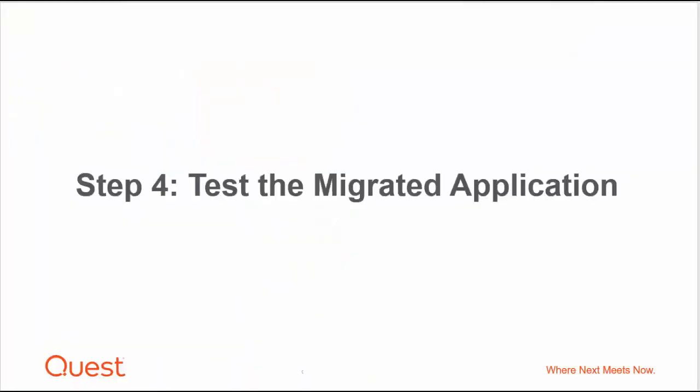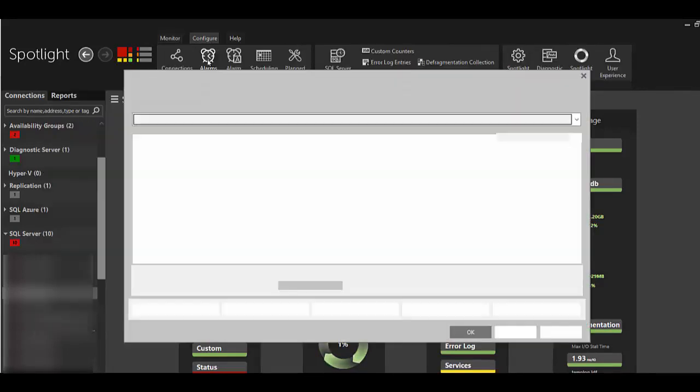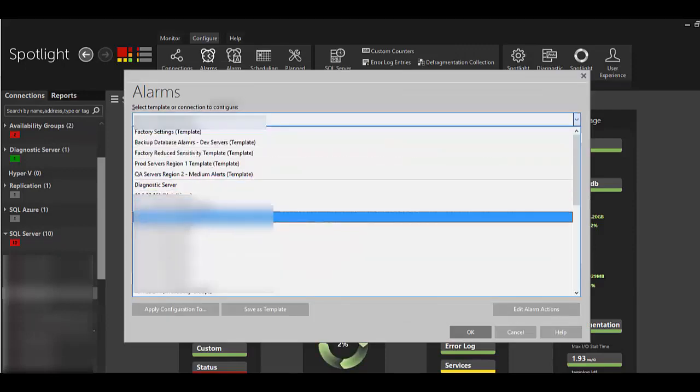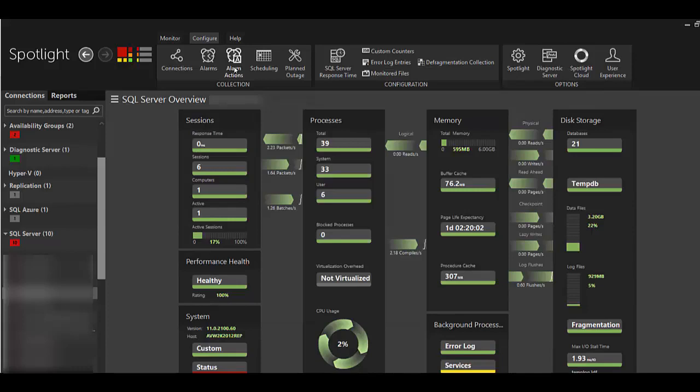Step 4. Test the migrated application. Open the Spotlight client on the destination server. Verify that connections have been migrated, along with your customizations. For example, customized alarms, templates, and alarm actions.